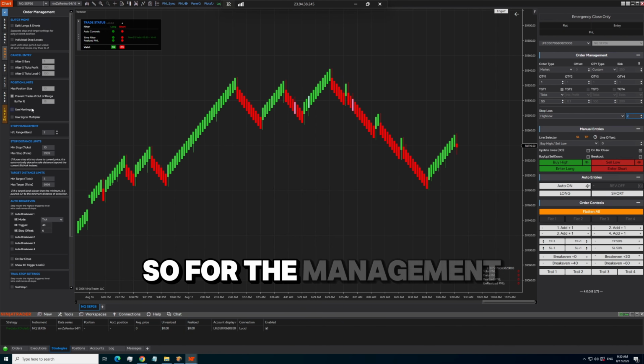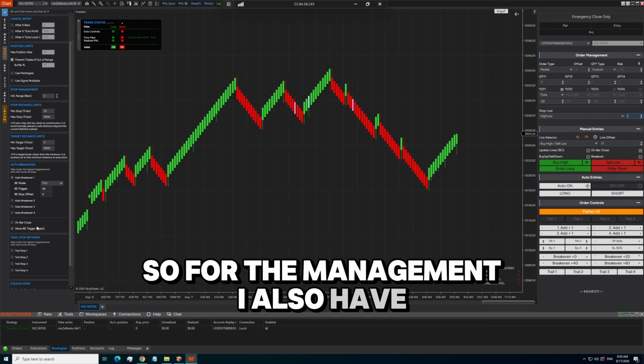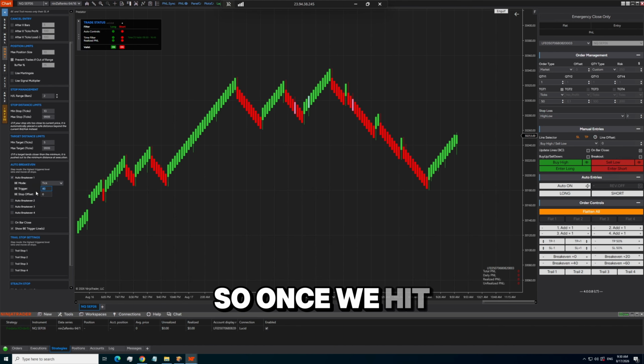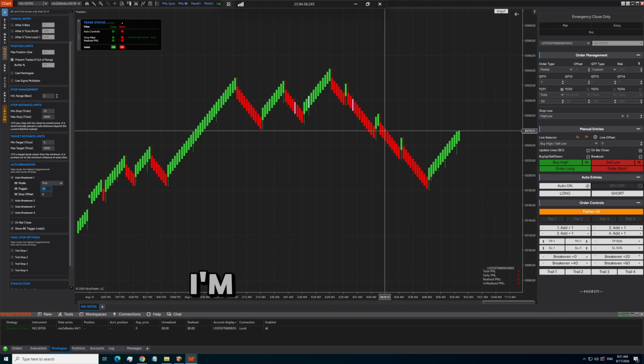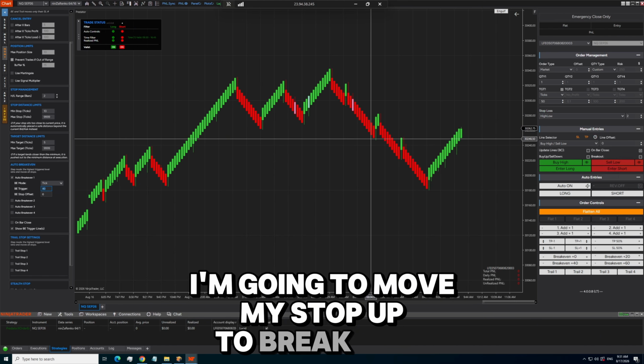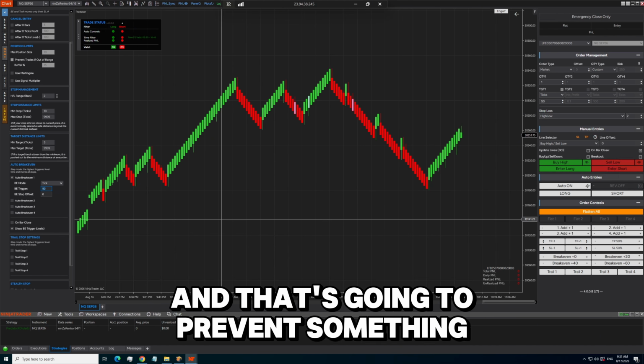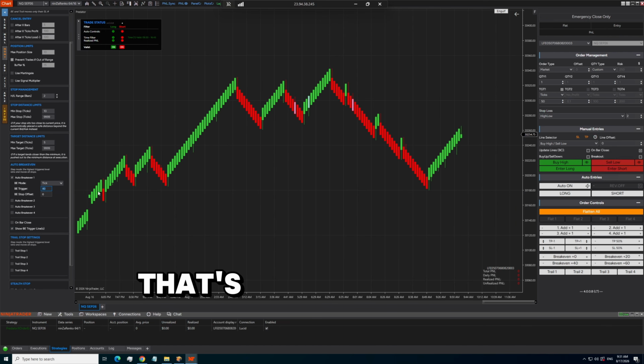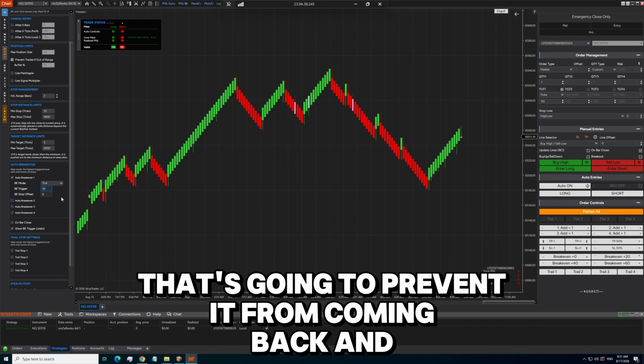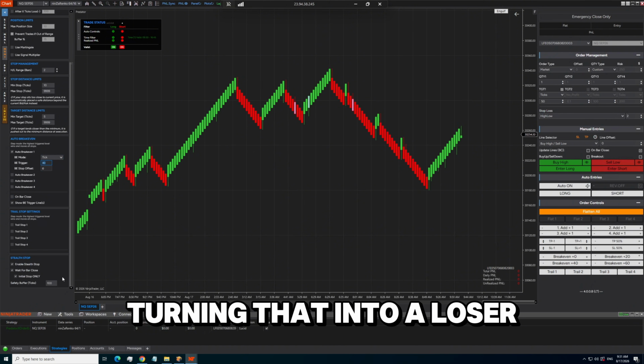So for the management, I also have an auto break even set. Once we hit 40 ticks into profit, I'm going to move my stop up to break even. That's going to prevent something that's close to our target from coming back and turning into a loser.